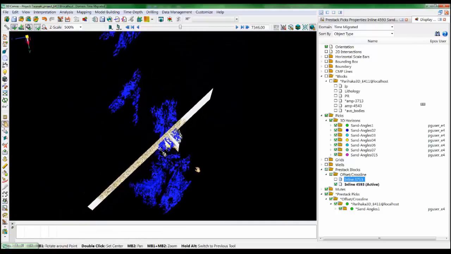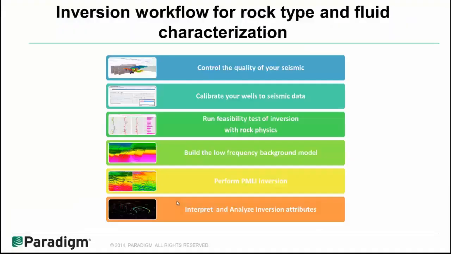So now to have a true direct hydrocarbon indicator analysis, we would need to bring our seismic inversion into our workflow, and for this we're going to switch to the PowerPoint slide for a second. So now when we've completed our AVO part of the workflow, we can continue it and perform the inversion for our rock type and fluid characterization.